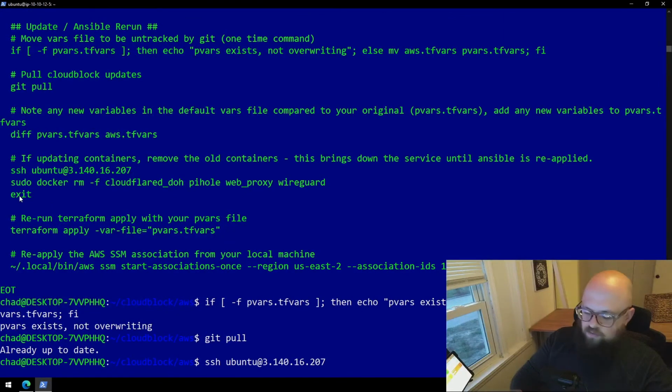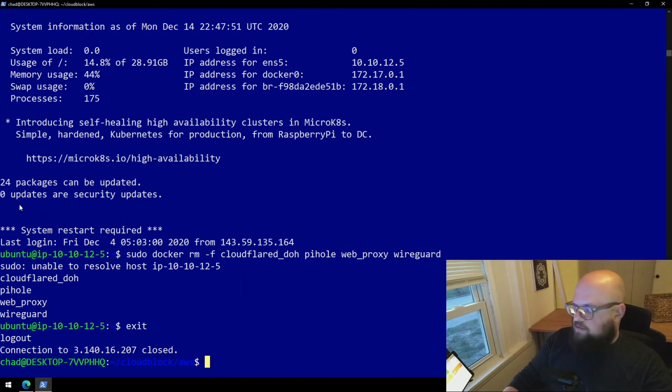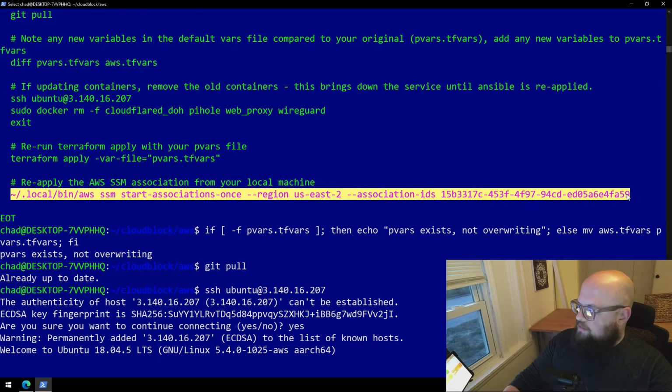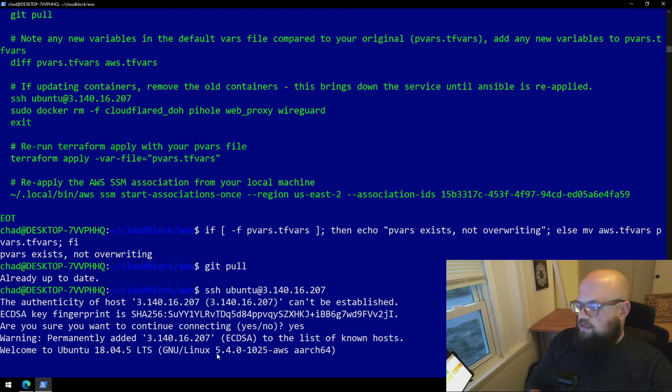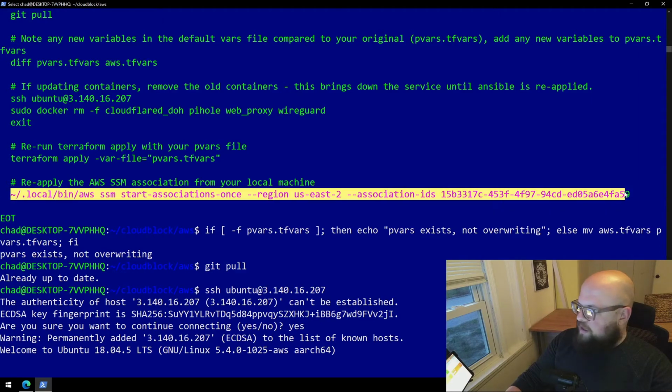We exit from our remote instance line, which starts the SSM tool. So SSM is something unique to AWS. That's why we have special instructions for AWS. We use SSM to rerun the Ansible playbook. So I've copied that to my clipboard. I'll do that one more time, copy the clipboard.